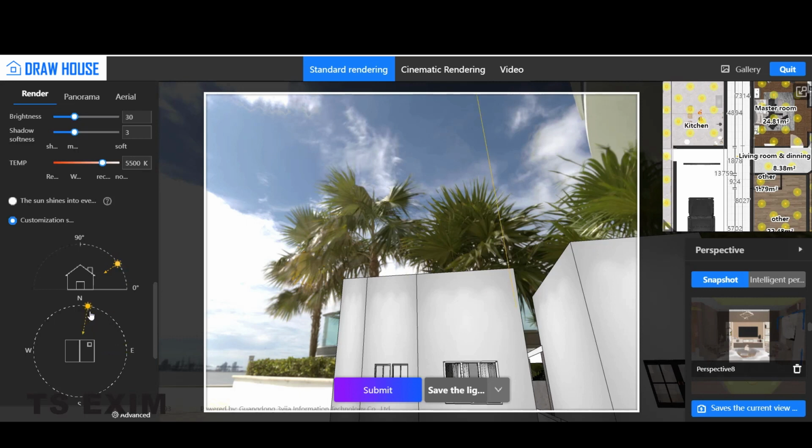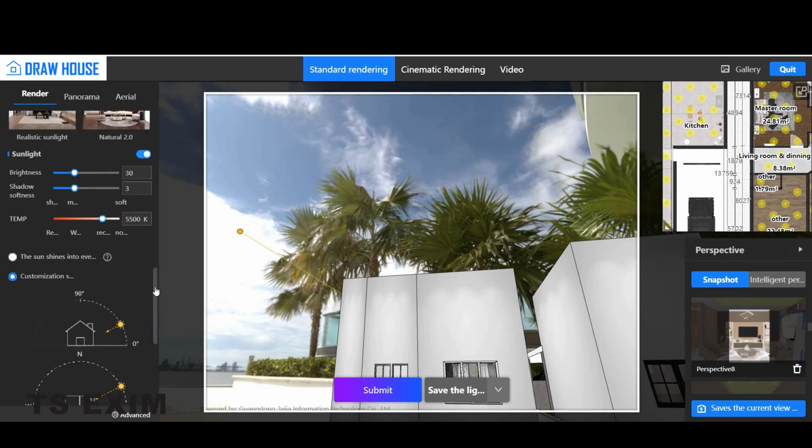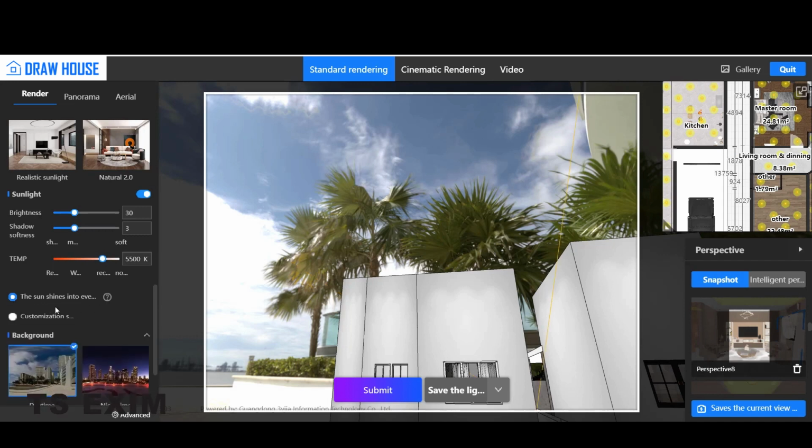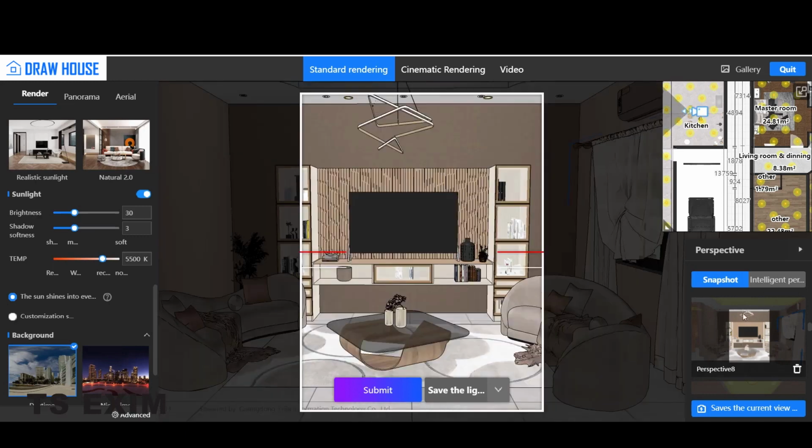Next, you can adjust the position. Go to the north, west, go to south, and go back to east. Then you can always adjust the height, go down, go up. Alright, so this is for the second option. Usually I will use this first option now. This one is automatic, it will shine on every open space. Then we go back inside.